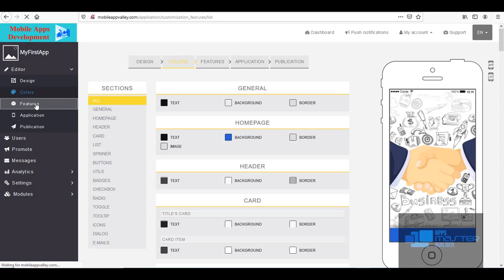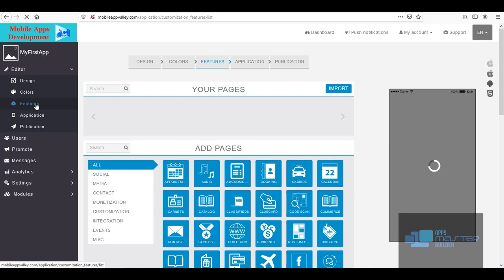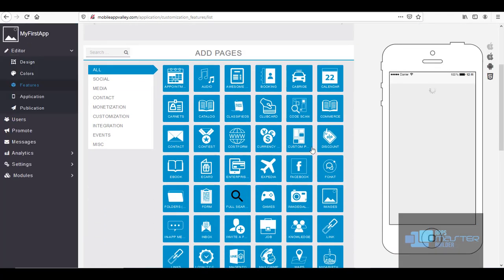Okay, don't worry, ladies and gentlemen, we do not need coding, but I need to explain it for those people who are programmers, because we do have programmers using our system. All right, so you see we have many pages here.